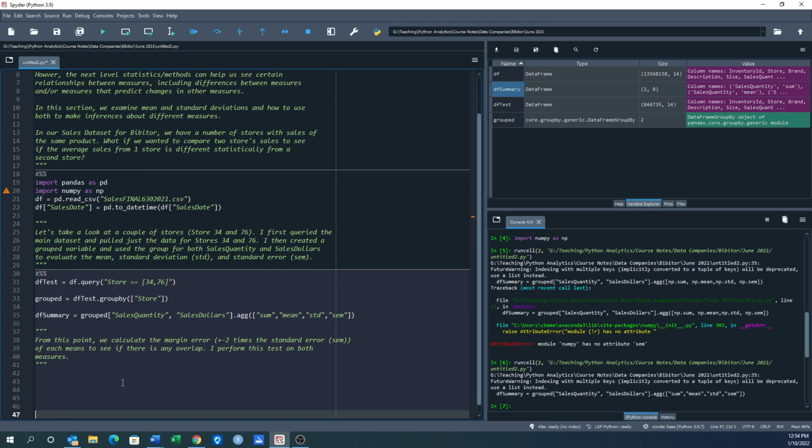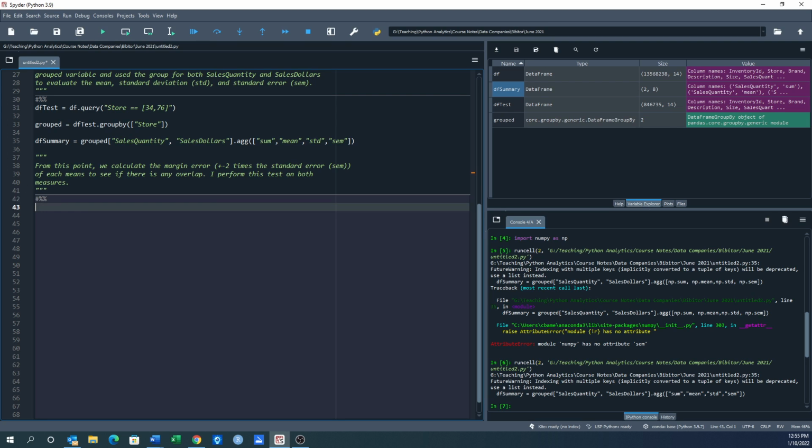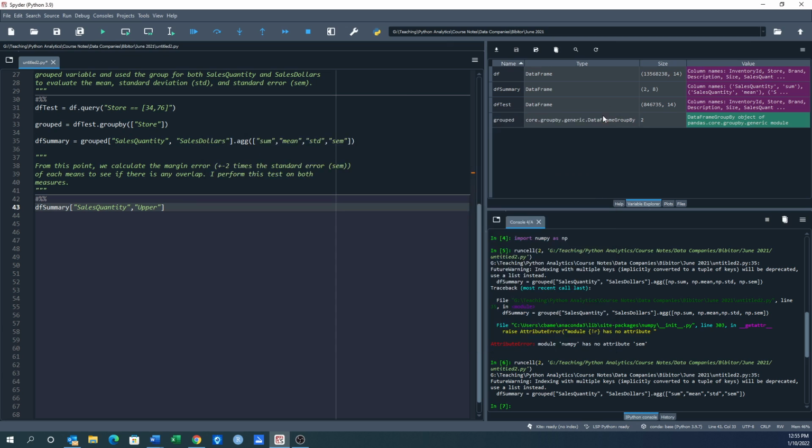Okay, so let's give me some room here. We're going to do this the long way, and I'm okay with that. All right, so the first thing we want to do is come up with the upper. So DF summary, and this is for sales quantity, comma, upper. What's going to happen is under sales quantity, I've got sum, mean, standard deviation, SEM. I'm going to have a new column here that's going to say upper. I'm also going to do the same thing for sales dollars.